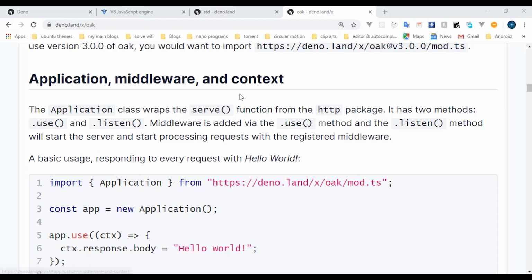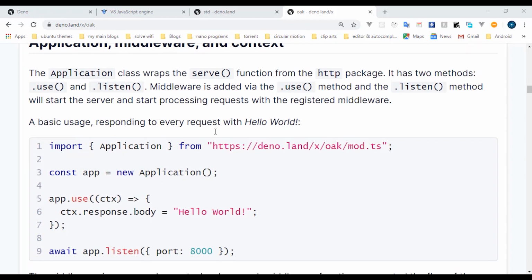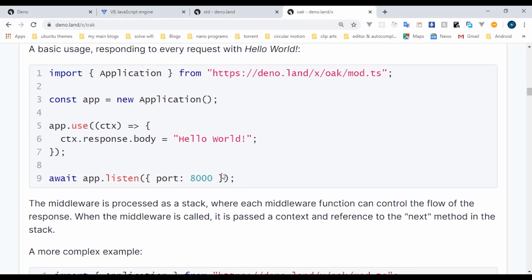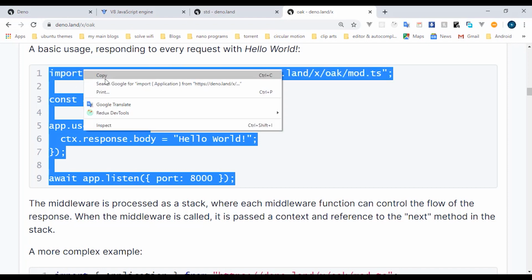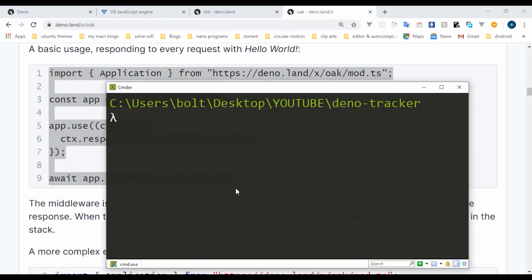Right now, for us to create a simple server, we are going to be making use of this application middleware context. It's very simple, a little bit similar to the way we set up a server with our Express.js applications. So I just have to come here and grab this line of code, and I'm going to create a file called server.